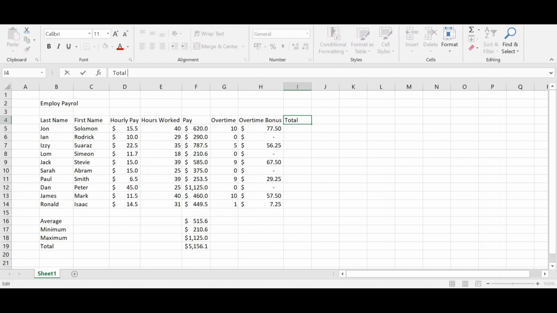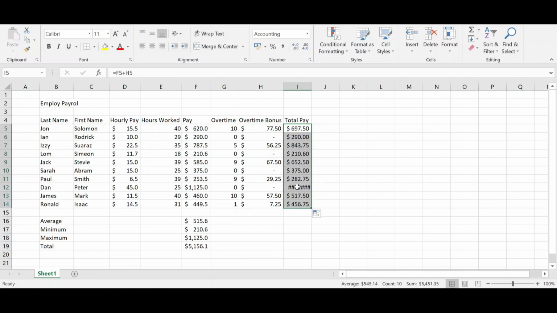So now let's calculate the total pay. Now the total pay is equals to sum, or you just say this pay plus this pay gives us that. All right, so let's drag and drop. So we see that this hash symbol, or pound symbol, comes in because some numbers are too large to be contained in a cell. So let's just drop.